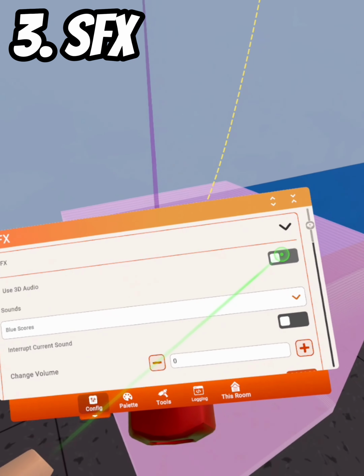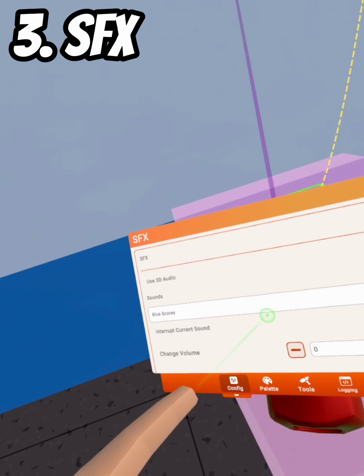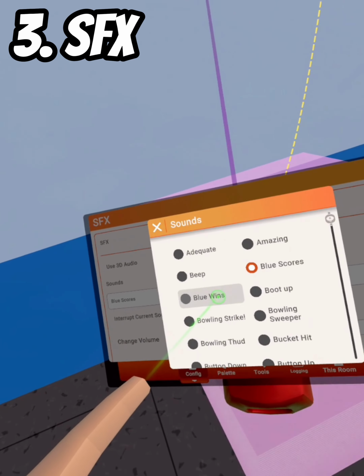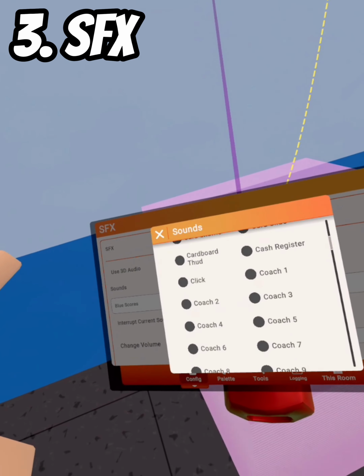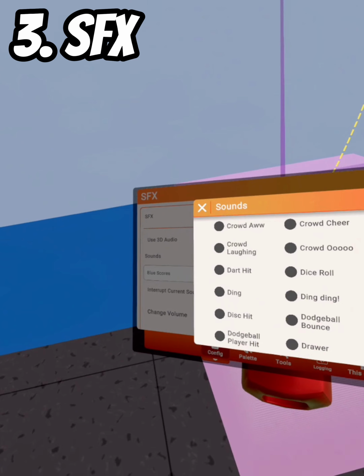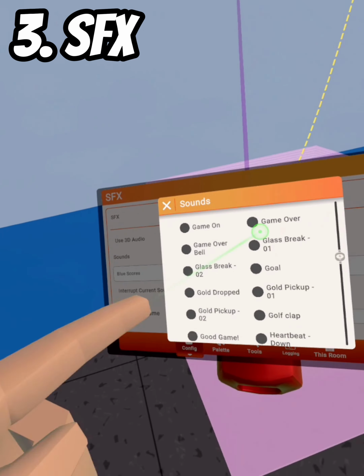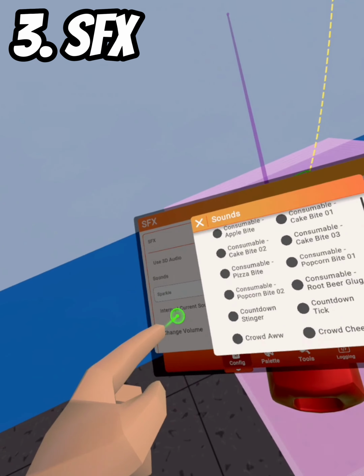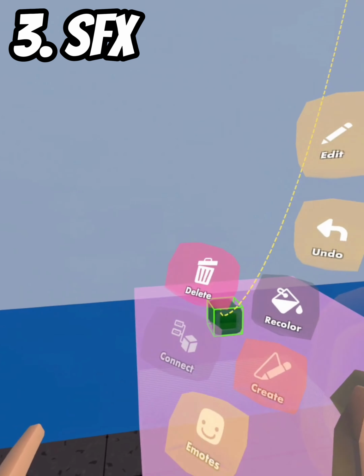There's a use 3D audio option. If you want to use 3D audio, go ahead. I suggest you don't. We're going to make it whatever you want. For this experiment, I'm going to use... okay, forget about that. We're going to use Sparkle. You can use Click if you can find it.